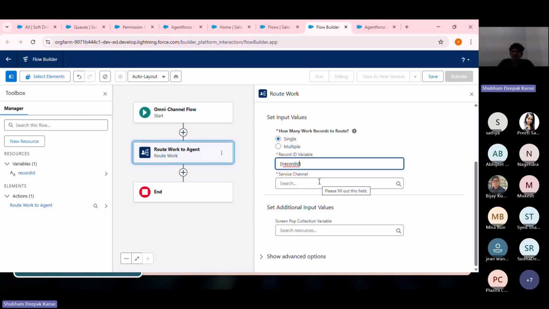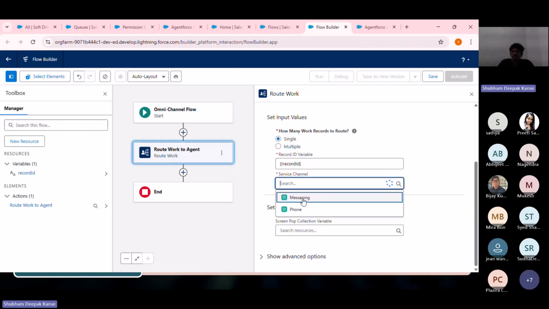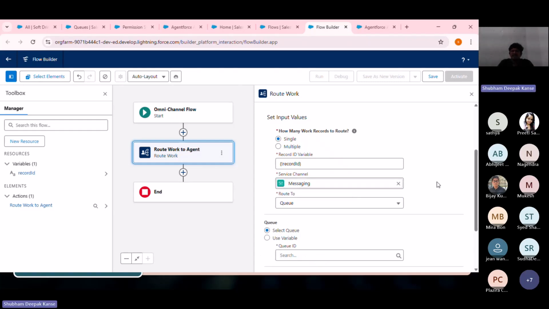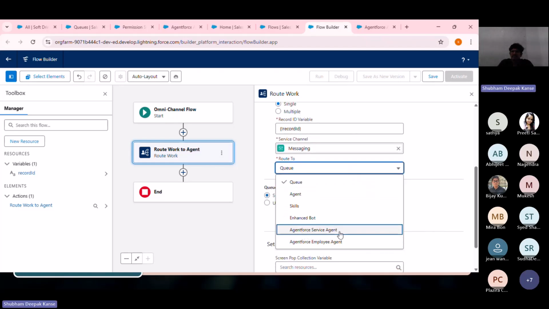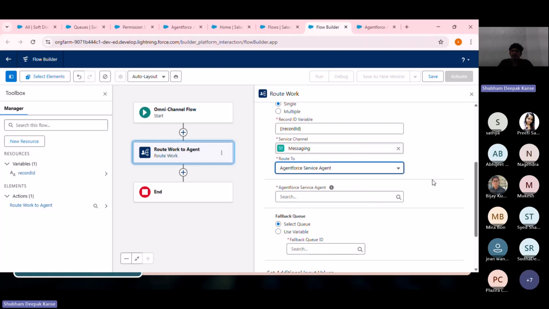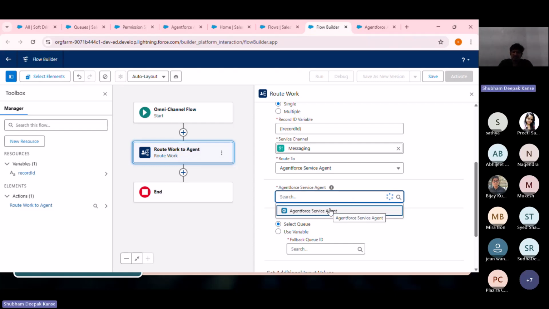Now, which service channel do we need to select? As I click on it, here we have messaging service channel. And now from the messaging channel, whatever request we have, we need to route this request to the Agentforce service agent. So here we have selected all these things. Then we need to select Agentforce service agent. As you click on it, here we only have one created service agent. If you created multiple service agents, then you need to decide for which service agent you need to route the request. So here I am selecting this one.